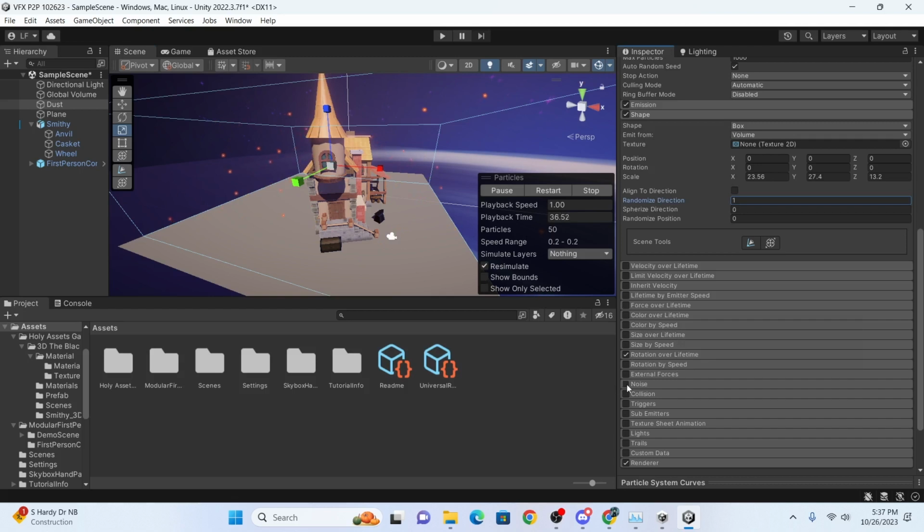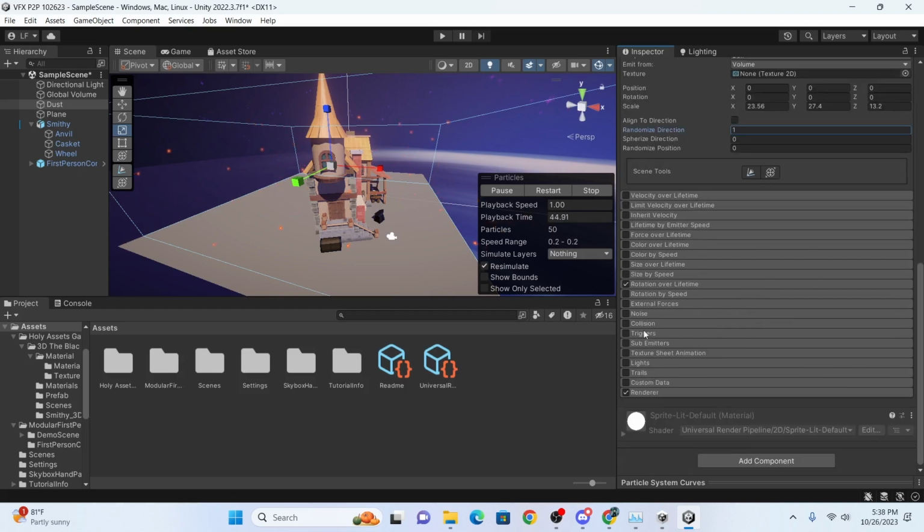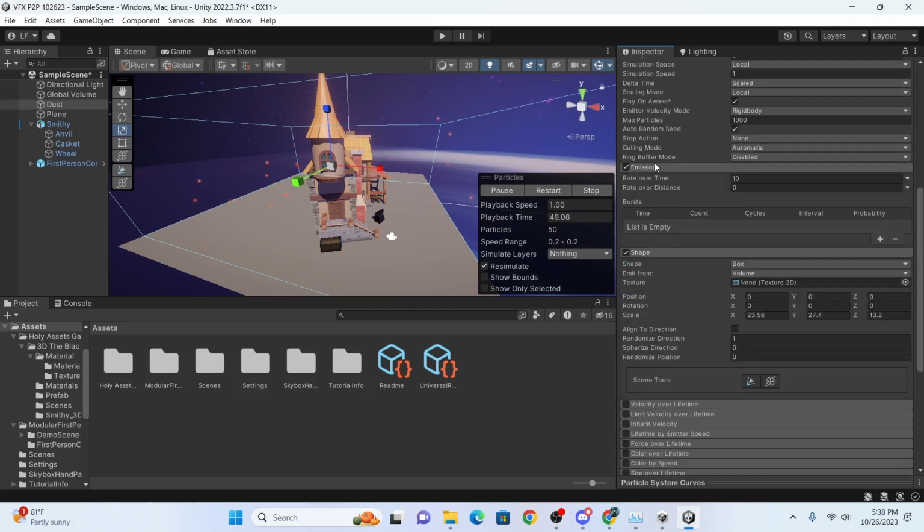This is slightly new. You can also check noise, but it makes it a lot, so I just like to do that for now. And then for the emission, you could go down. Oh wait, it's up here. Go up to emission and change the rate over time to whatever you would like. This is how you make more particles: you go to the emission and change the rate over time.